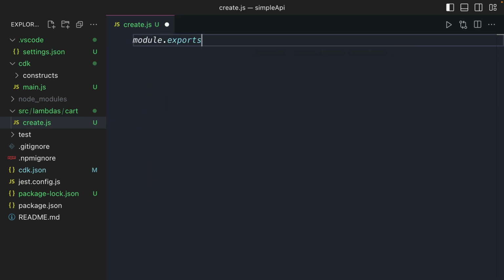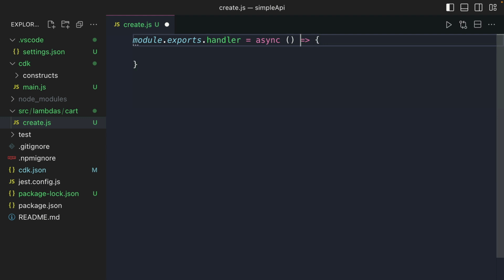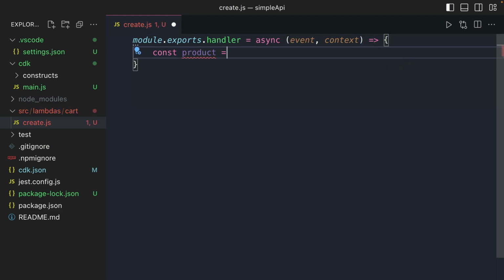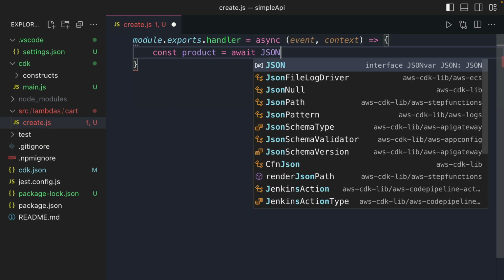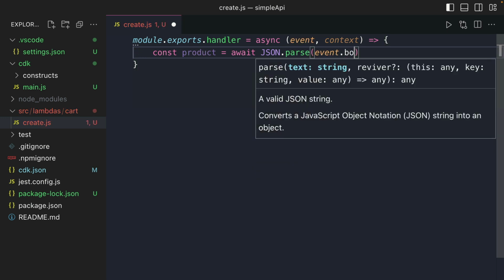So module.exports.handler. That's going to be async. And then we're going to take in the event and context. On the event is going to be our data. We're going to have product, which is going to be await JSON.parse and event.body.